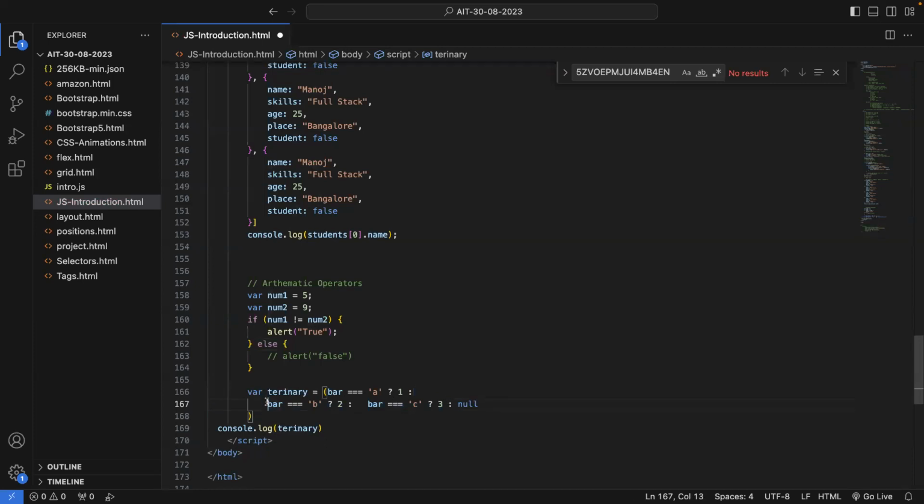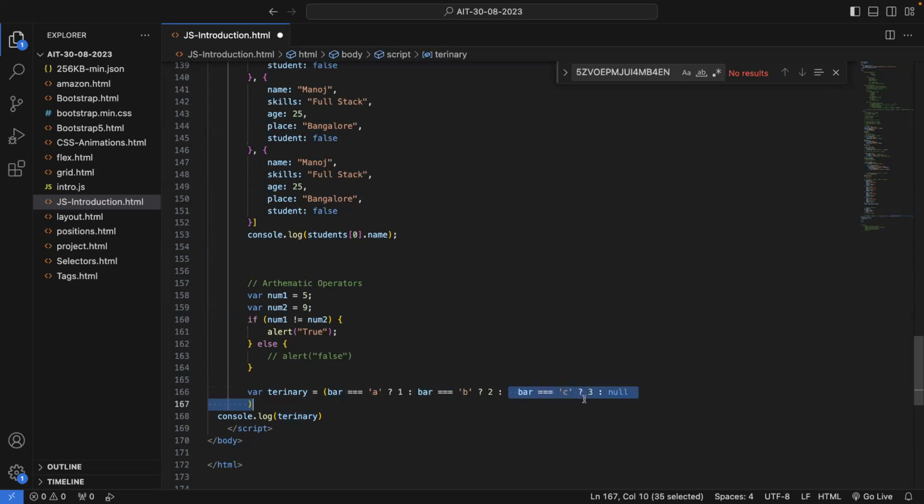Previously I had only one statement. Now if you see, I am writing multiple conditions. First I was telling, if bar is triple equal to a, give value 1. If not, if bar is equal to b, give value 2. If bar equal to c, give value 3, otherwise null.